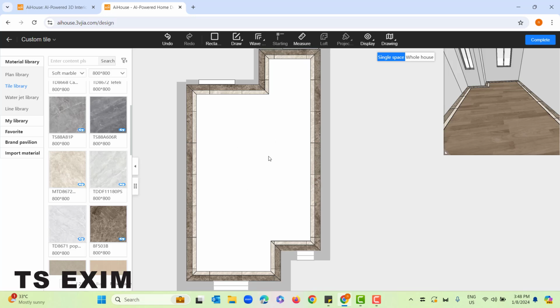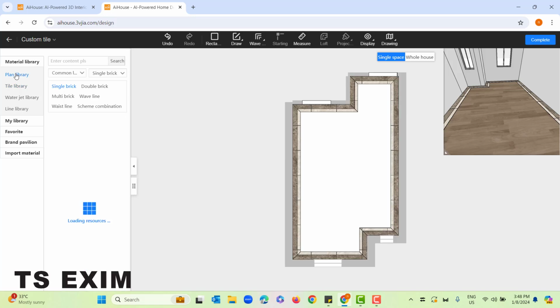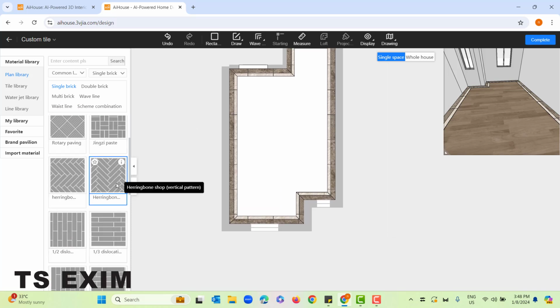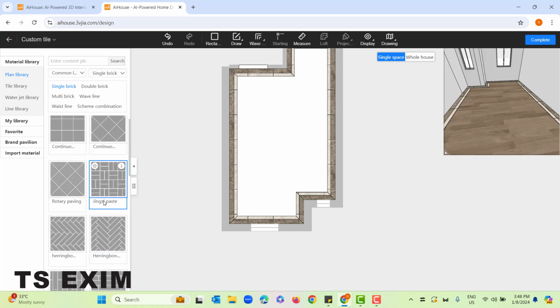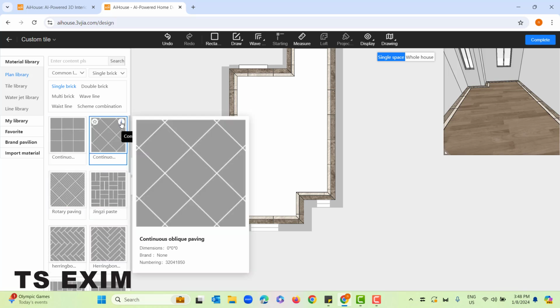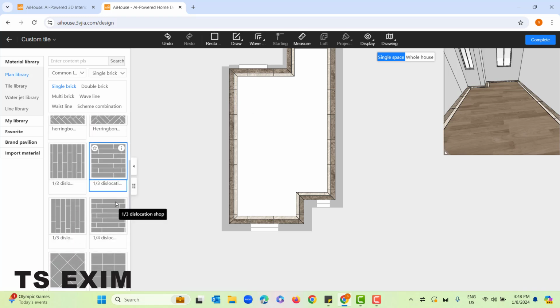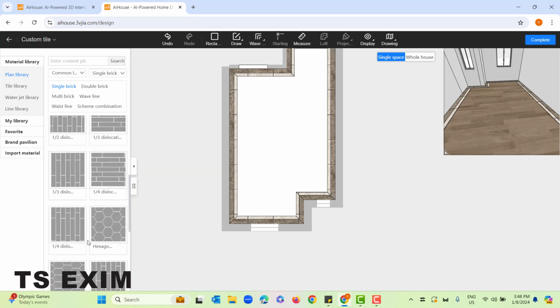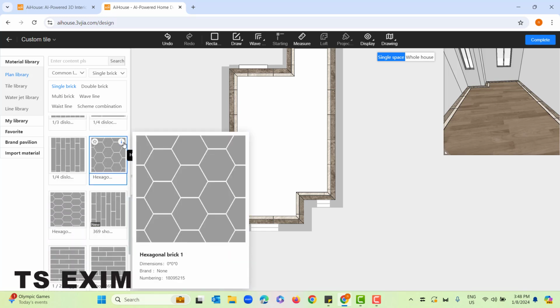Then in the middle, this one you can go to plan library. Okay, so plan library is just a tiling pattern for you to choose. Okay, you can see this one is a standard continuous paving. We have 45 degrees pattern. Okay, we have this herringbone style. If you want wooden texture, you can use this one. Alright, we also have hexagon shape.